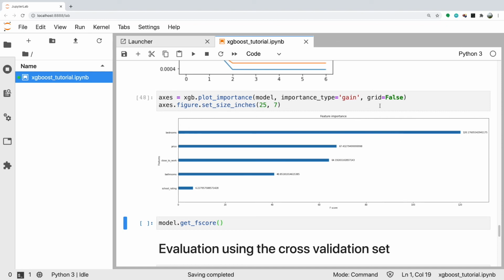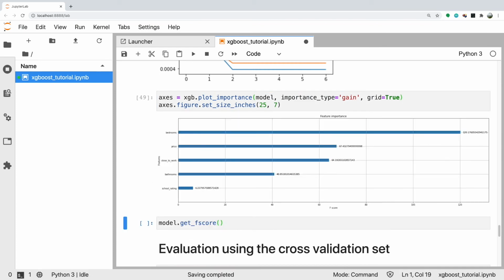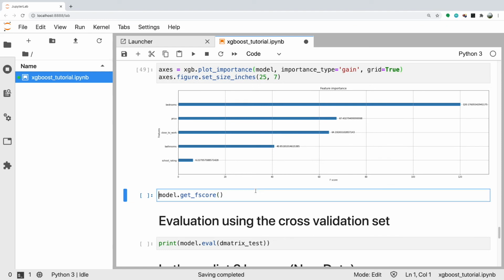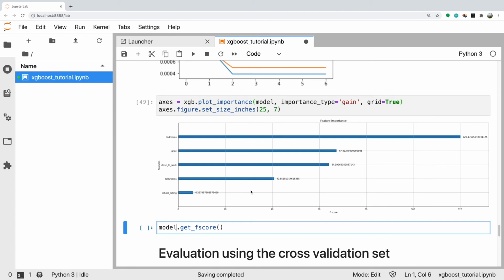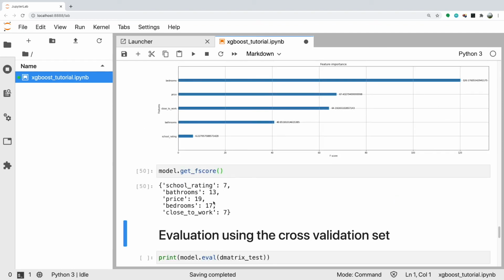We can also change the grid here, make it true, and then you can see the grid showing. If I'm happy with the plot, I can also look at the numbers of the feature importance. Here you just need to call model.get_fscore. It shows the importance of each feature. Here the most important feature is price, 19, and bedroom is 17.